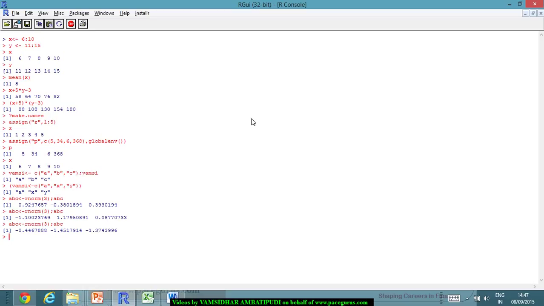Similarly, with CBA as another variable, this time I'll use the bracket process. I'm assigning rlnorm, the random log normal variable, and since I am asking it to print, it prints from a log normal distribution. The three values are pulled out randomly from a log normal distribution and printed.